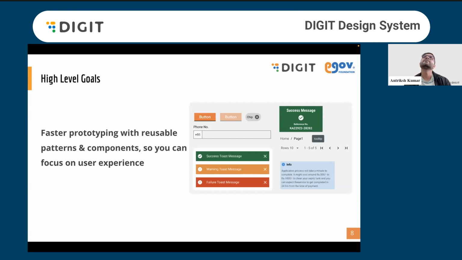So rather than wondering which text field to use, which button to use, what to show when there's an error, everything is defined. We don't need to worry about these things. Design system gives you all these things in place, so that we focus more on the user experience part, on how the user journey will be, focusing on the bigger problems.